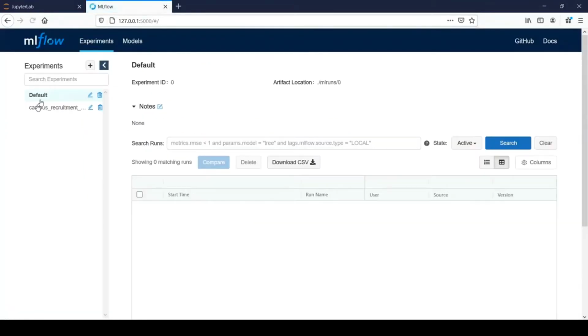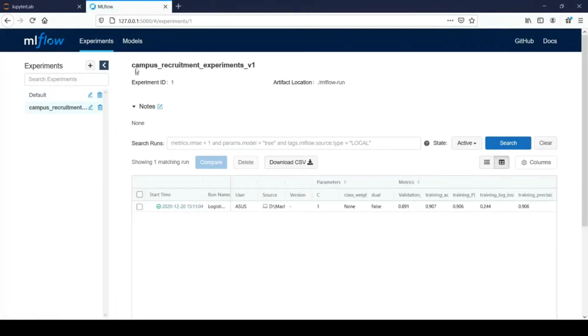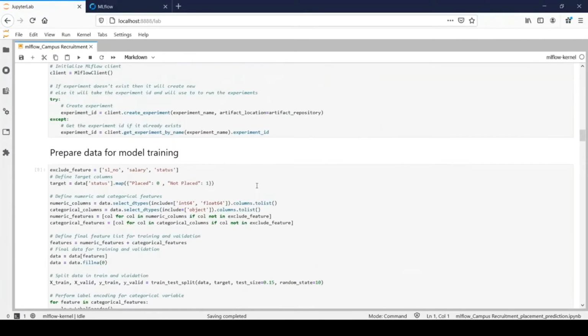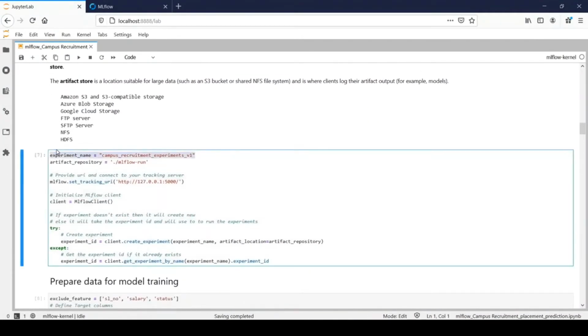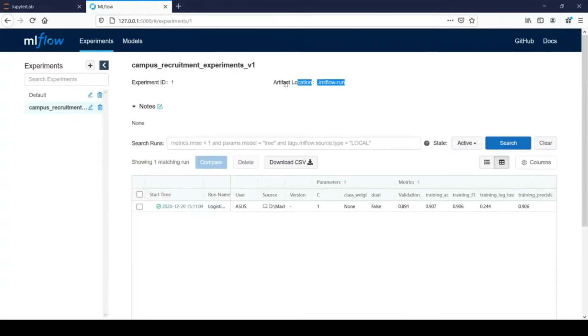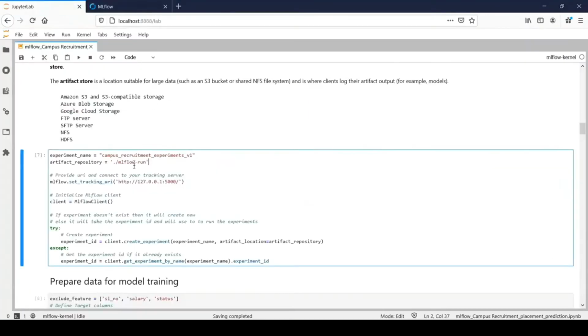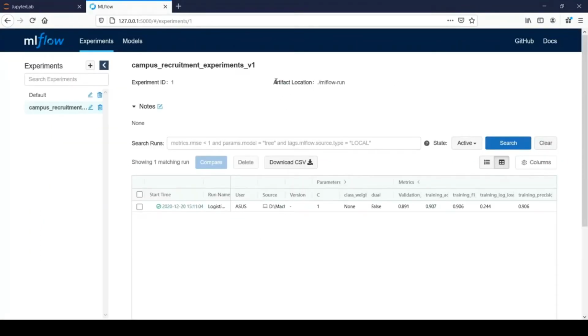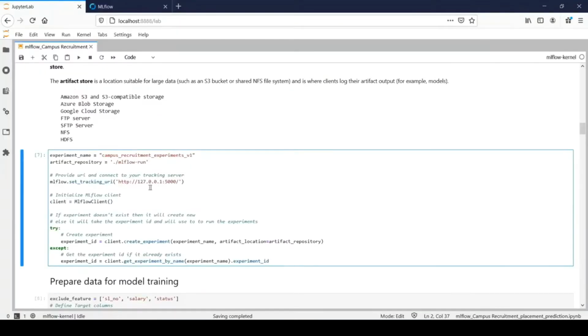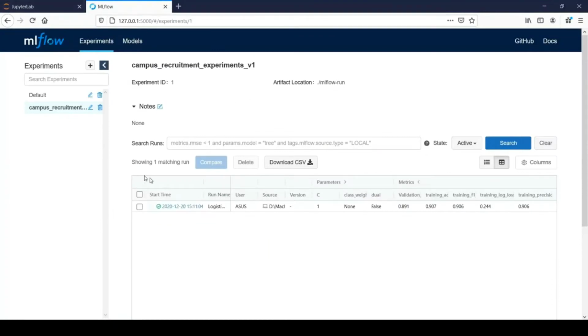So we'll simply refresh it, and now you can see that we have the campus_recruitment_experiment_v1 experiment name, and that's what we had configured initially. So that's my experiment name, and here you can find the artifact location. Whatever artifact repository you would have stored or configured would be visible within the MLflow UI. Right now my artifact location is MLflow-run. So that's what we had configured here, and that is fine.